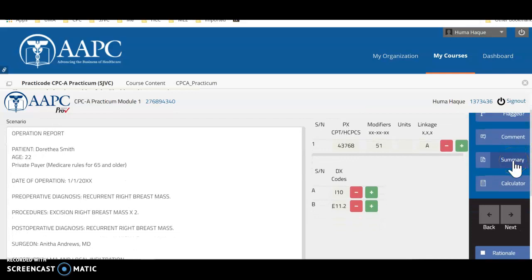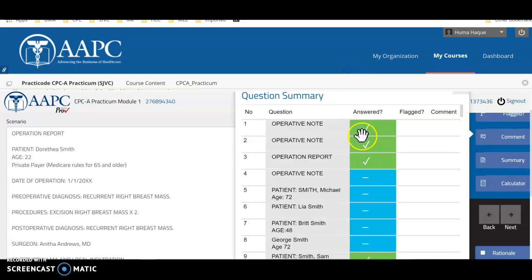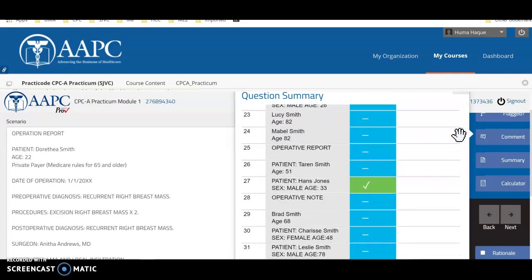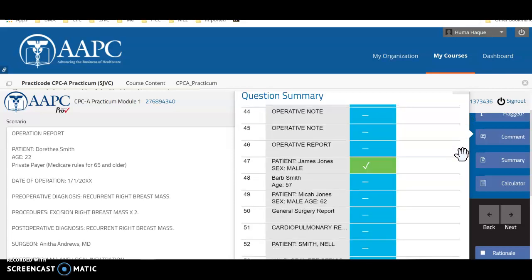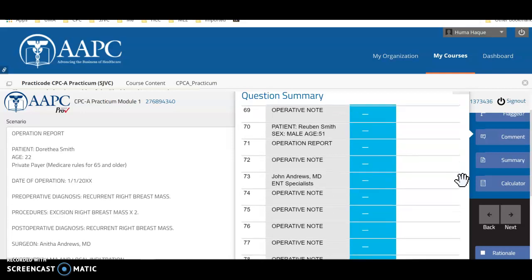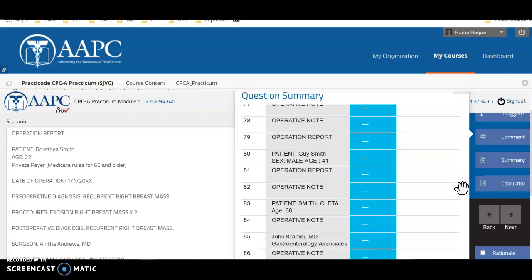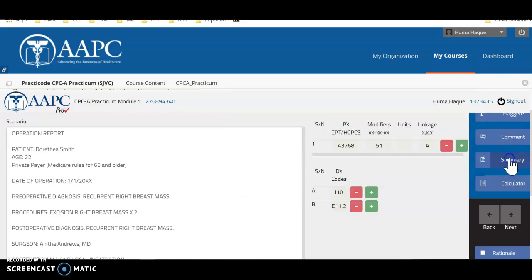Summary is the different kinds of scenarios given to you according to the CPT section, starting with 10,000 codes, 20,000 codes. If you use this, you can scroll down and you will see the ones you have already done will be checked out. The ones in blue are not. So you can select any question scenarios here. There are different kind of operative notes, medical reports, and different sections of the CPT. So it depends upon what you want to do. You can do that by clicking on the summary here.